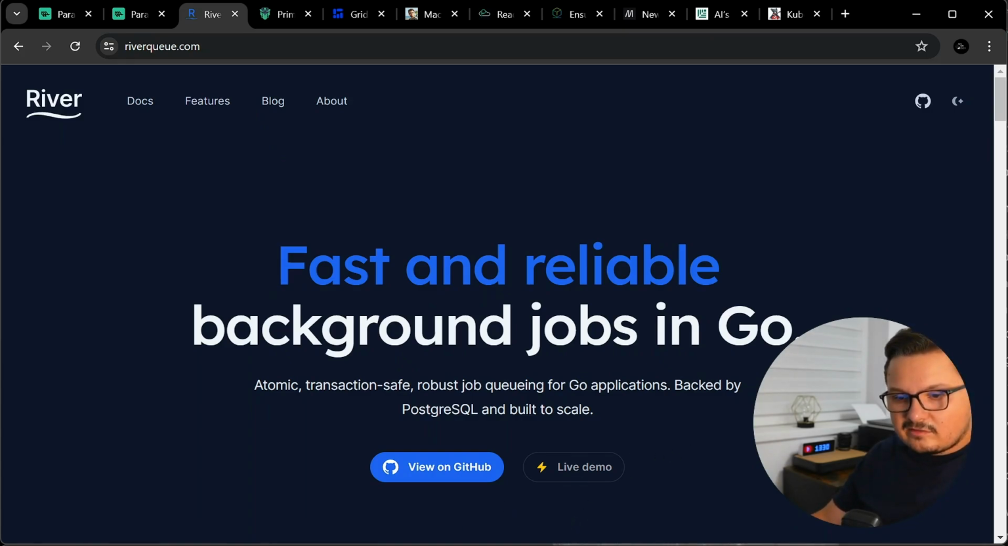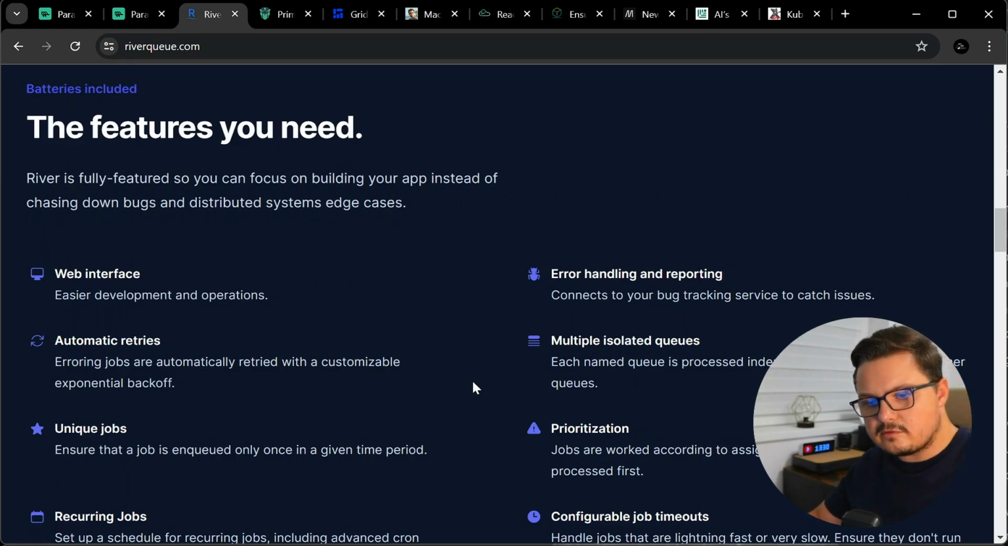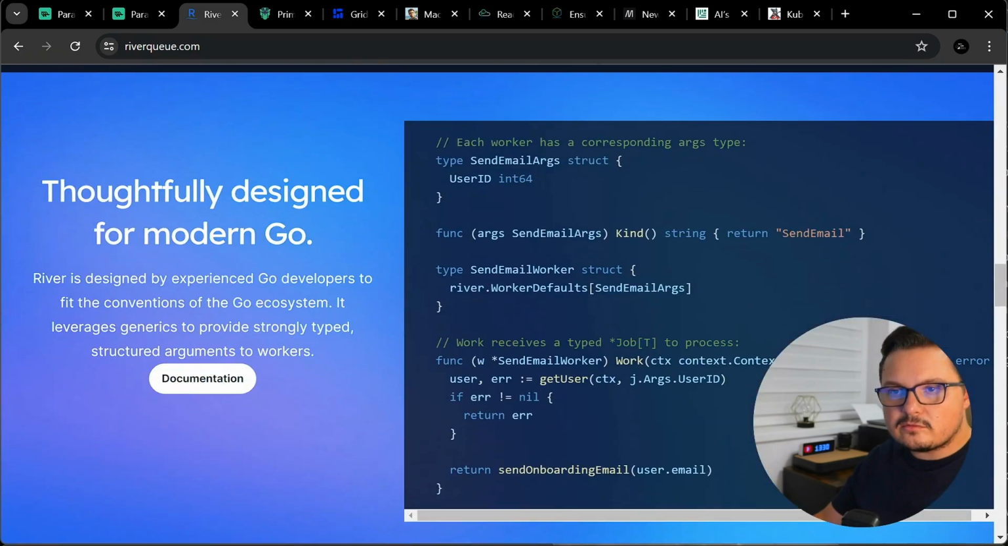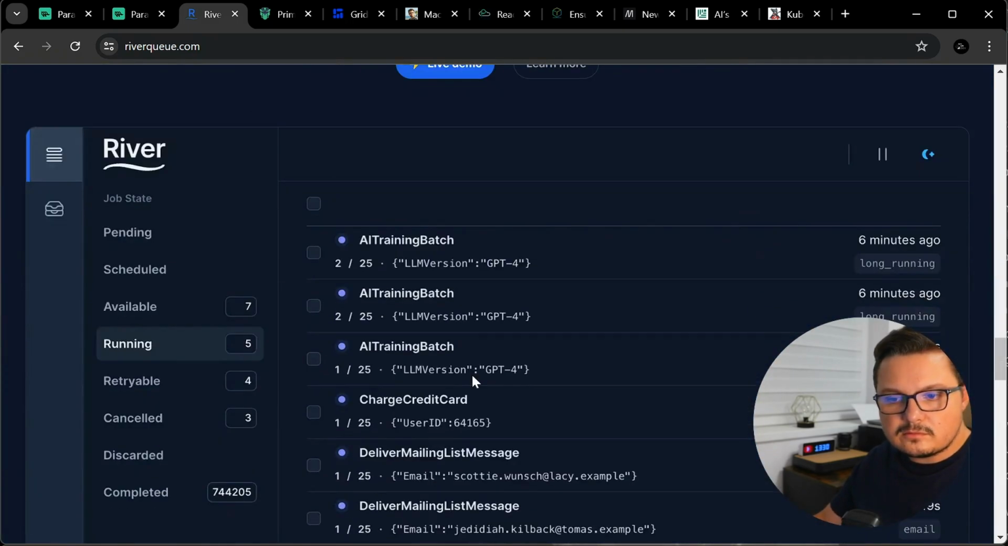It uses transactions, so data consistency and reliability of the jobs is guaranteed. It has a bunch of features such as retries, prioritization, scheduling, isolated queues, and also a good looking web UI. Let's check out the demo.